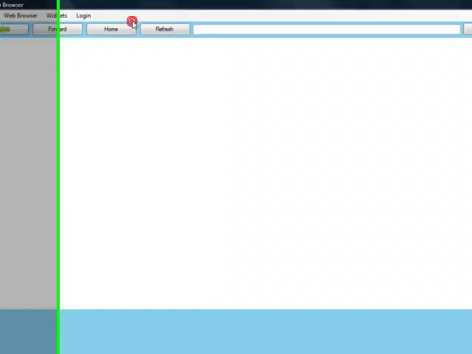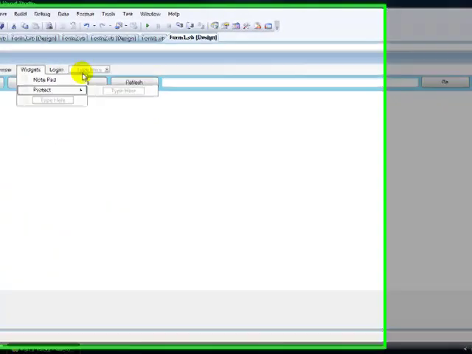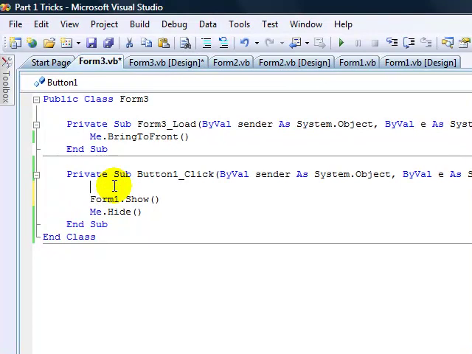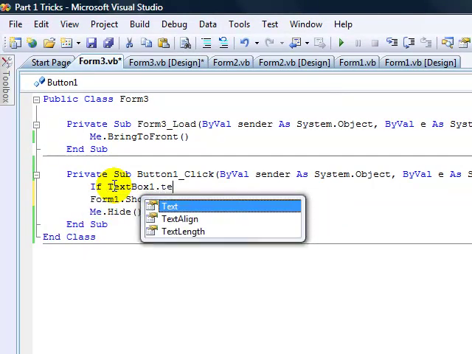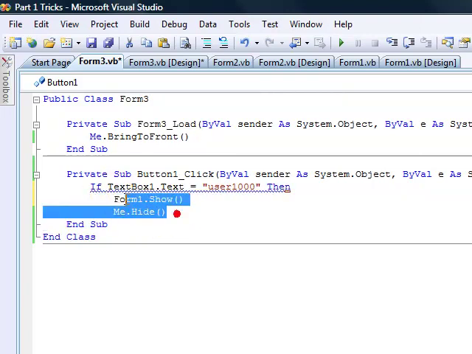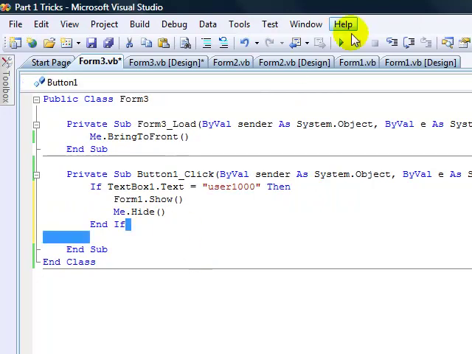Okay, but right now, I forgot to add in a very important part of protect, which is if text box 1.text equals quotation marks user 1000, then as you can see this comes up, so just copy and paste that, make sure that this says end if, then we'll try that out.